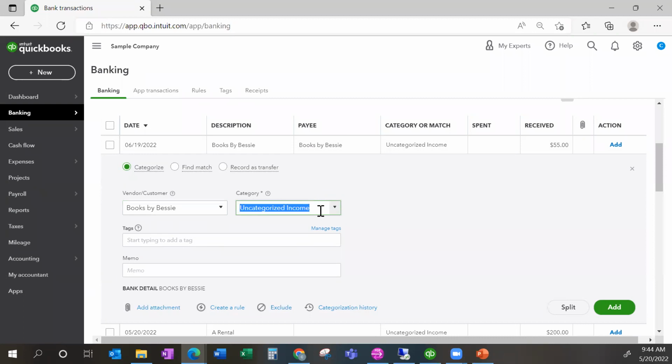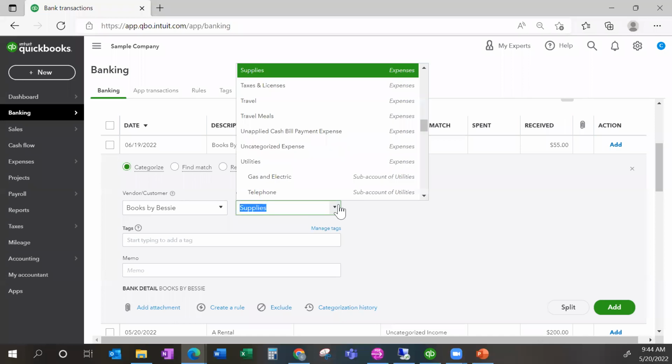So we'll say supplies, for example, and you have to categorize. When I say categorize, it's, okay, what kind of transaction is this? Is it an expense account? Okay, if it's an expense account, what kind of expense? Oh, this was supplies, or this was for travel, and so on.